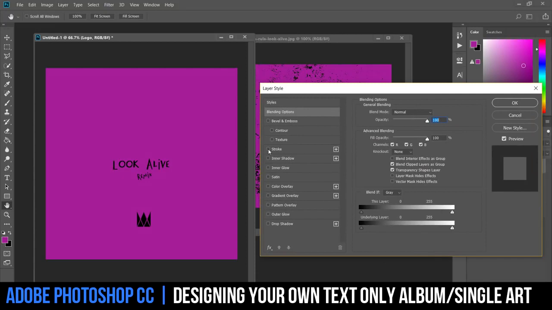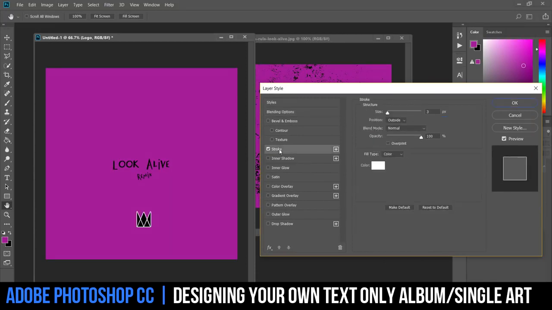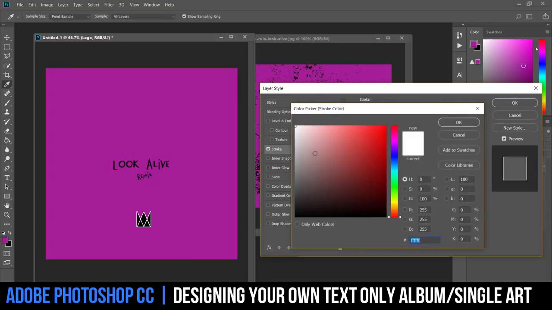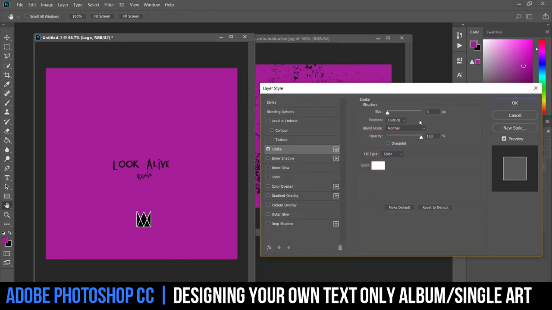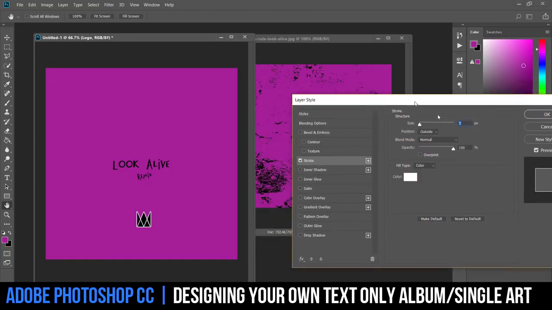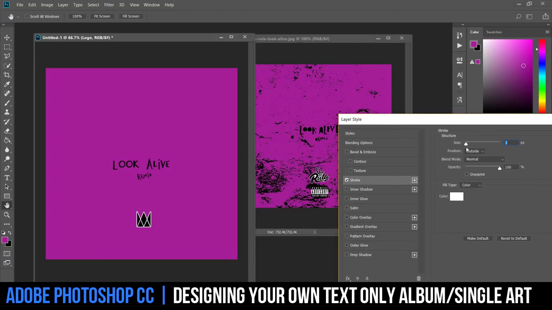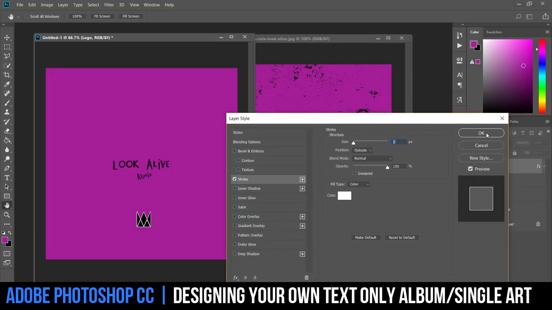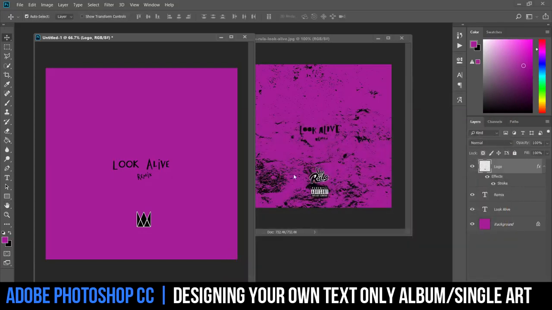So you want to go over here, go to stroke, click on the stroke option. And then from here, we're going to make it a white color. It's already white, which is good. And then we're going to change the amount of the actual outline. Now it looks pretty similar. It might be even less of the outline. I feel like this should be pretty straight. Cool. Once I have that, you push OK. So now our logo is sitting right here. Now we need the parental advisory sticker.